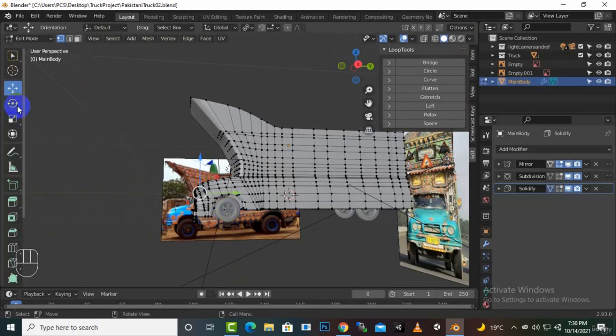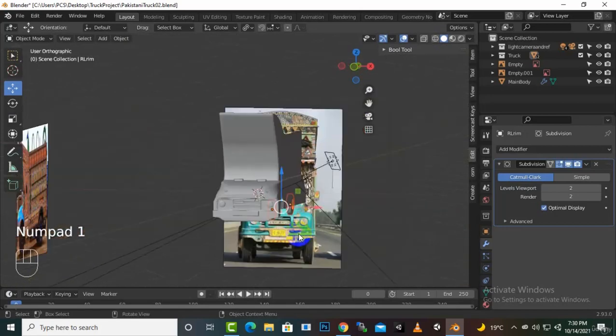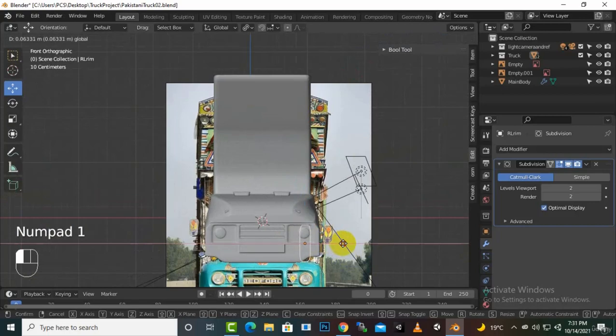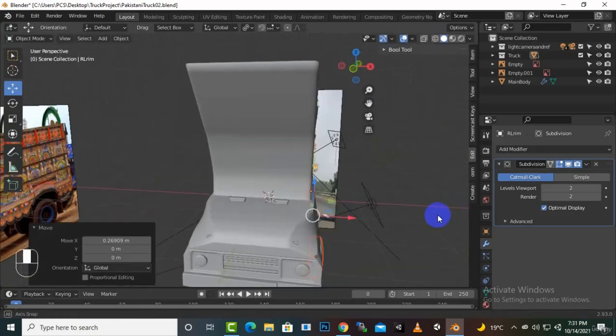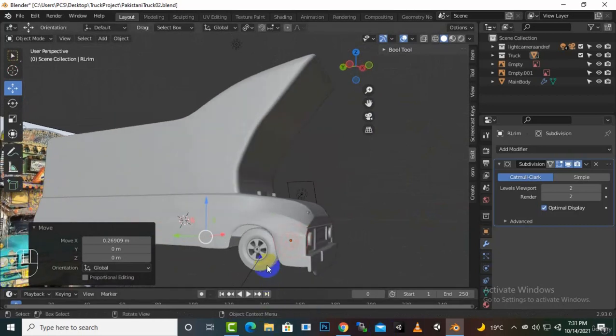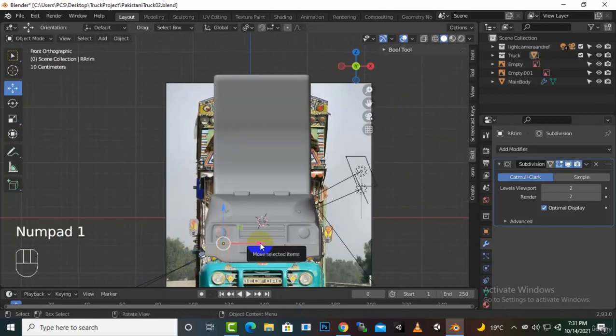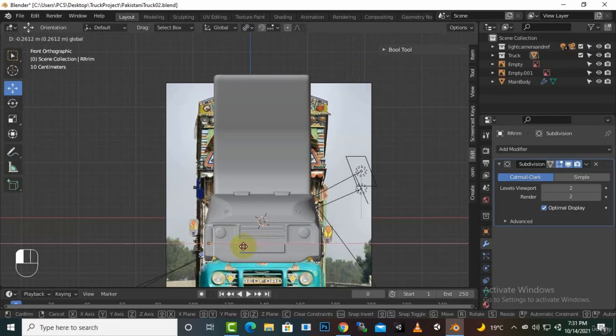Okay, so in object mode we'll just select these tires, this one, this one, and now we will just go to 1 and we'll just move it like this. Okay, that's good. And then we will select this one and this one, and we'll just press 1 and we'll just move it like this.